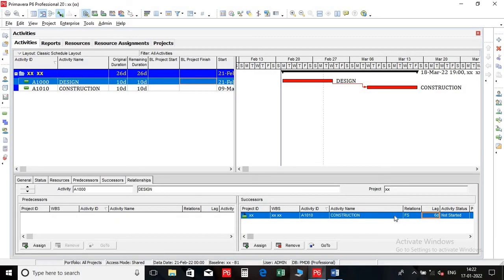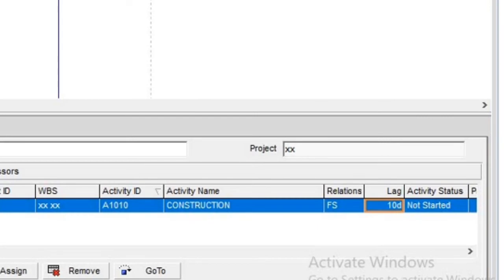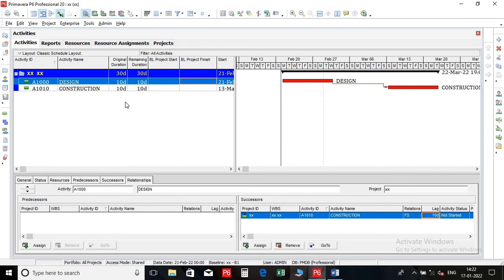There are some points that need to be noted while using lag. PMI says that you should be careful with lags and not use them instead of activities or complicated relationships. DCMA forbids you to use lags longer than 5 working days. Let's consider an example. Here after design we are giving a waiting period of 10 days before construction. That means the relationship with its successor is finish to start plus 10 days lag. This is not acceptable in DCMA terms, being above 5 days lag.